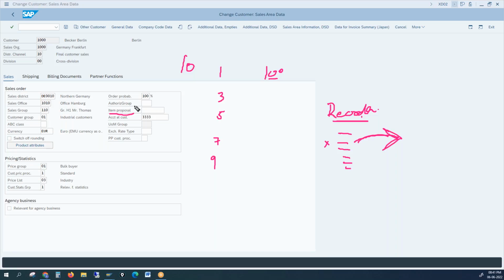It will serve two purposes. One is it saves the data entry work for the users. At the same time, it will also eliminate manual errors. Instead of 10 quantity, if the user has created an order for 100 quantity, what happens? That's an error, right? So item proposal will help us to create orders fast. At the same time, it will reduce data entry, and it will also help us to eliminate user or manual entry mistakes, right?